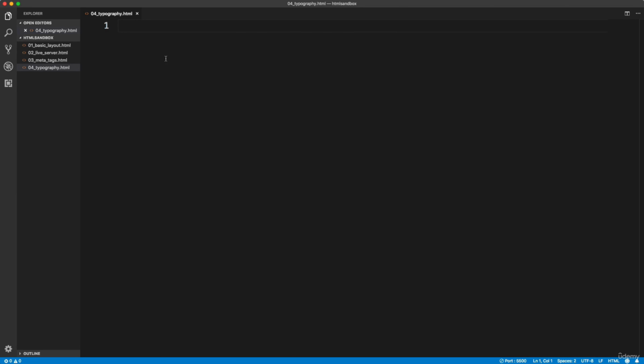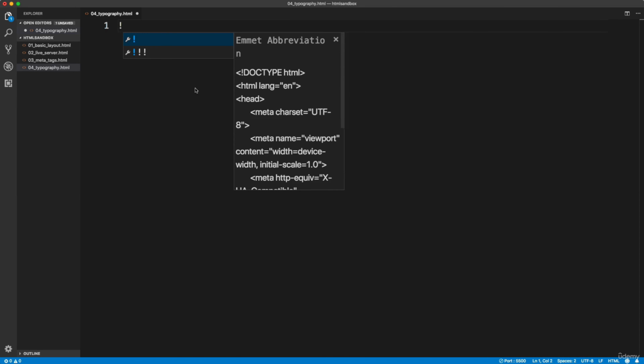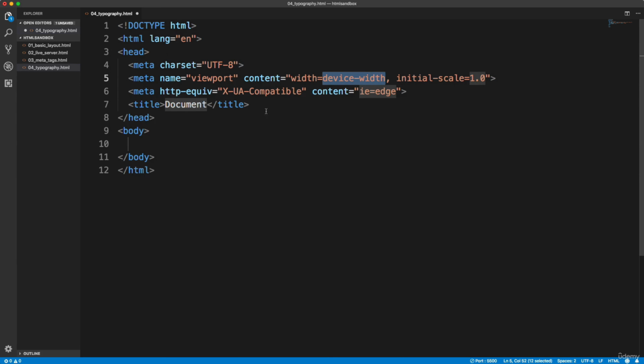So let's put in our boilerplate, which is, we'll do exclamation tab, and that puts in all of our structure here. And for the title, let's change this. We'll just say like headings, paragraphs, typography. Okay, and then we're going to go down to the body here. And I'm going to put a comment.